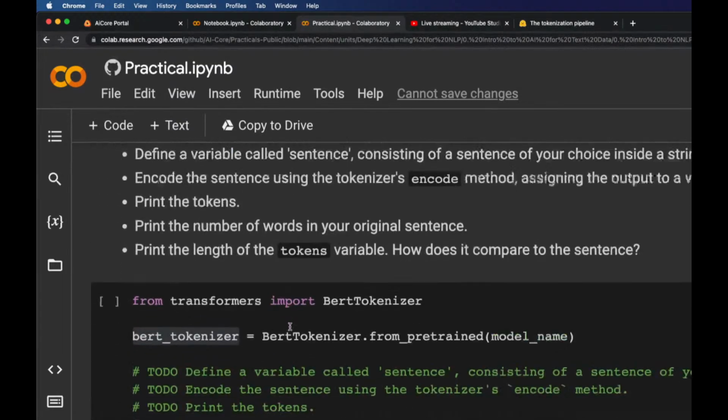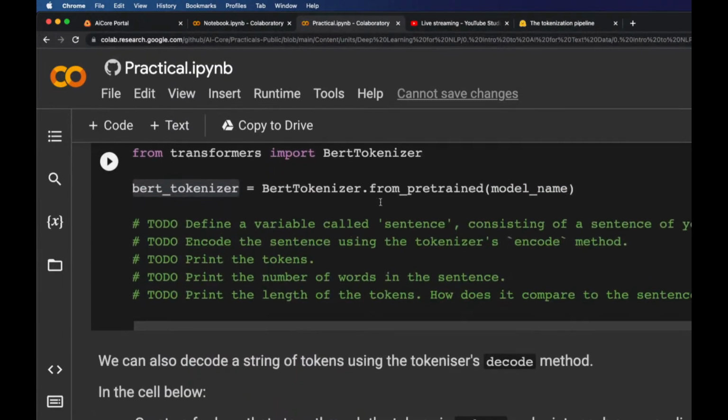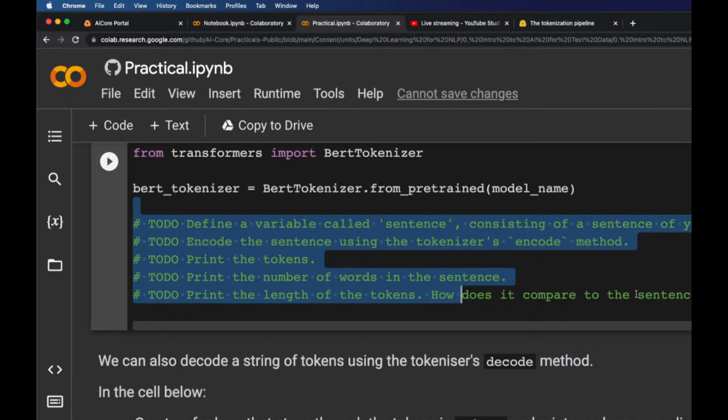So take a look at that notebook, and then take a look at the Hugging Face documentation. See if you can do some of these steps.